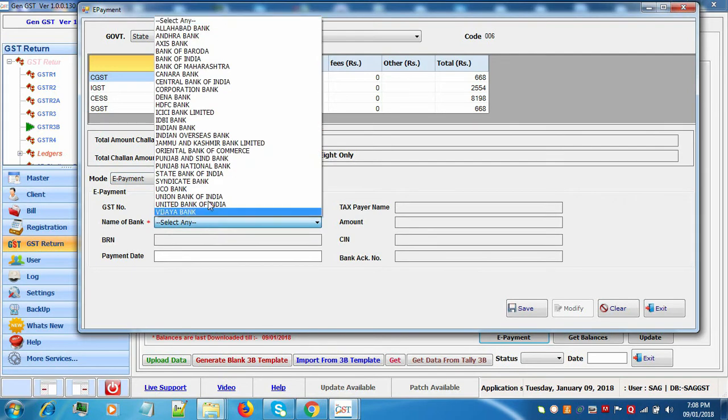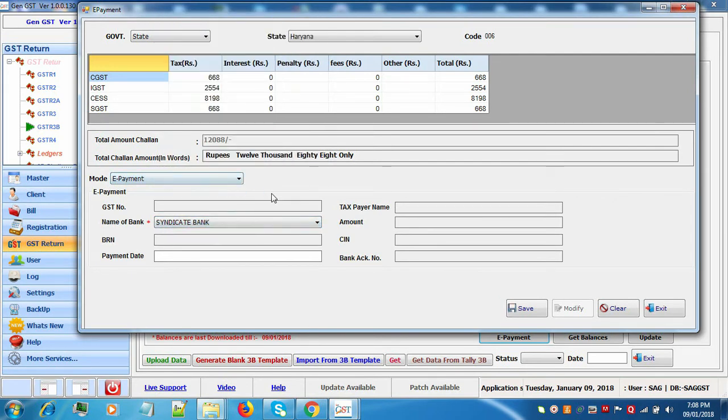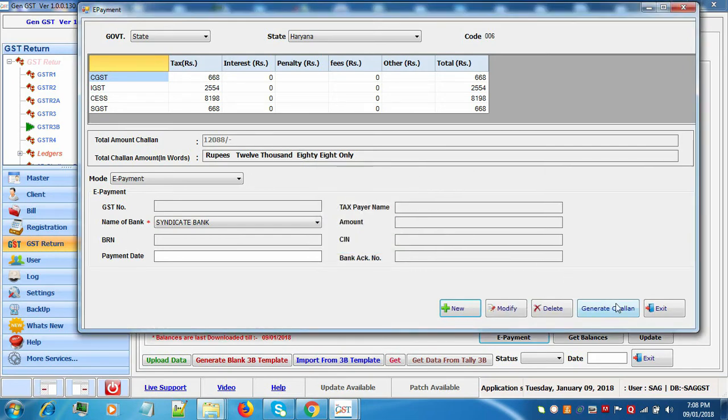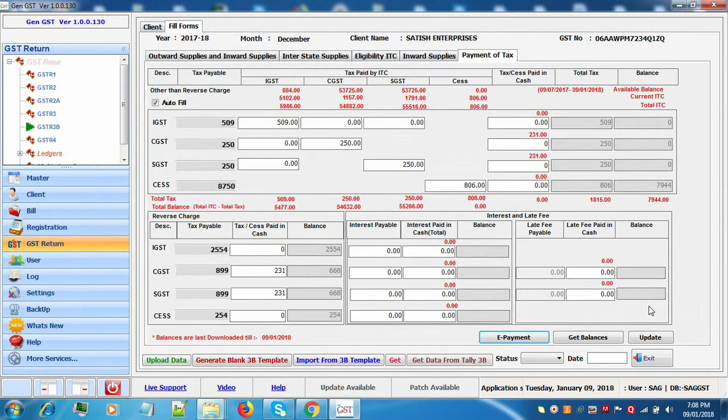Select the name of the bank. After filling all the relevant details, click on Save. OK. Now click on Exit. Now I would like to tell you how to upload GSTR 3B data return on the portal. Click on the Upload Data button.